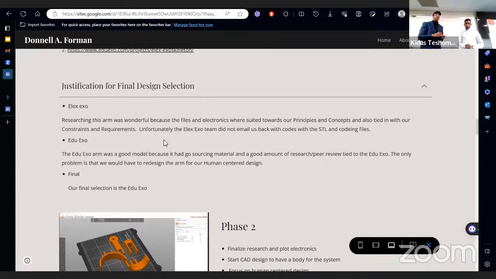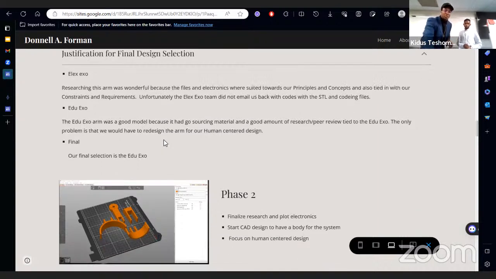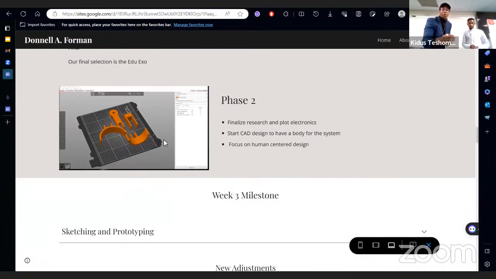The Alex EXO didn't help in any of those cases. It was well designed, but didn't fit our qualifications. That is why we use the EDXO specifically. For our phase 2, we wanted to finalize the research, make sure we had our electronics and physical parts ready.